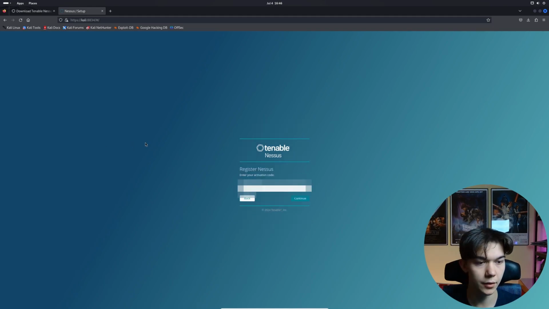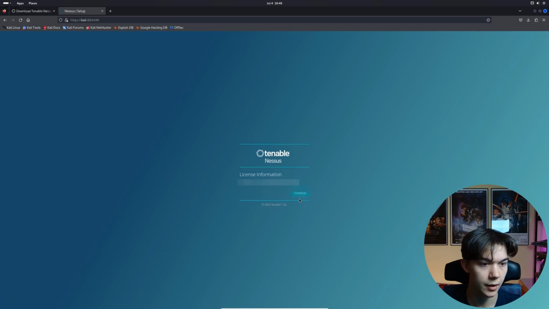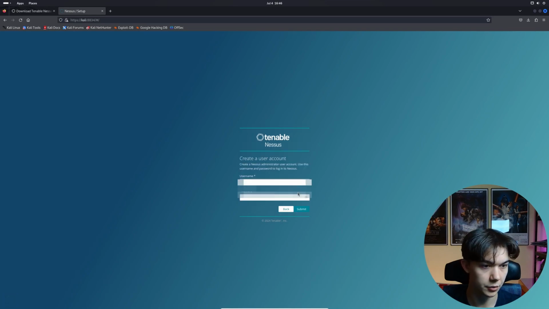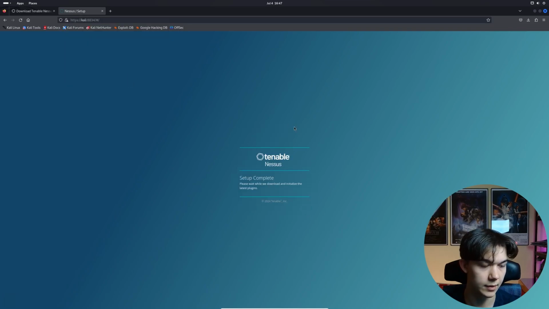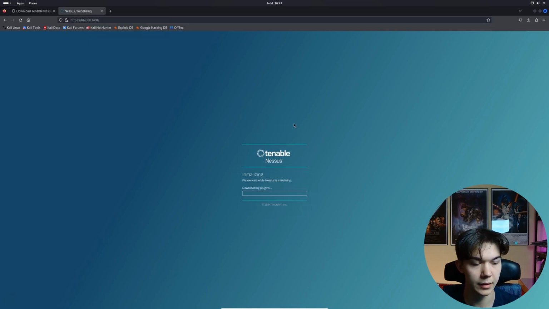Okay, so once you get your activation code, just copy it here and click continue. And continue. Okay, so just type your username and password. It's gonna be whatever, you're just creating an account basically. Something like this. Don't save. Startup complete, initializing. And this can take a while. So take a cup of coffee and I'll see you when it's done.